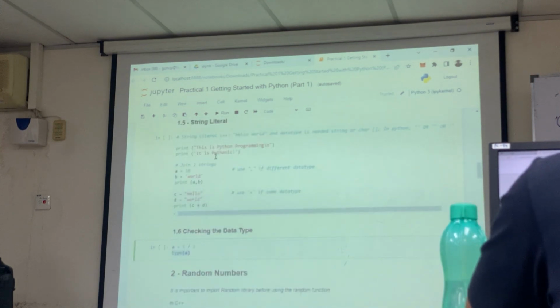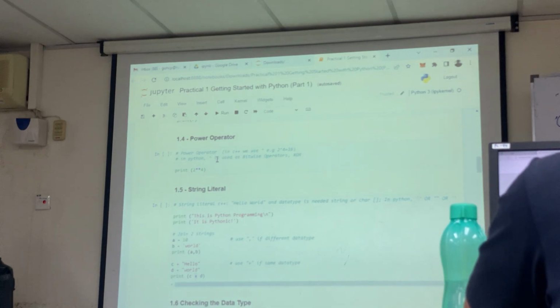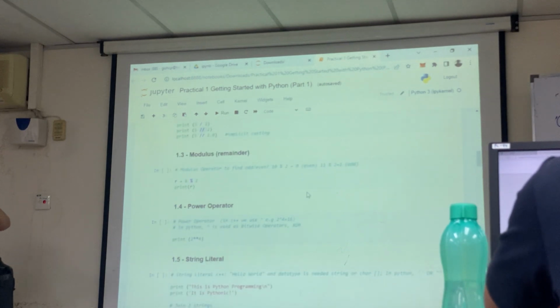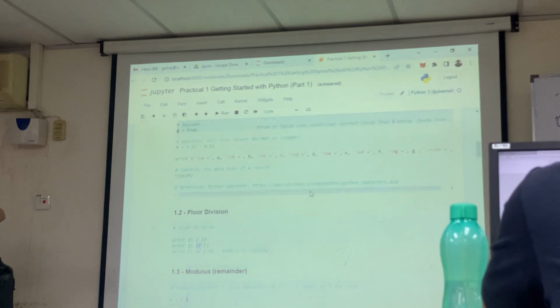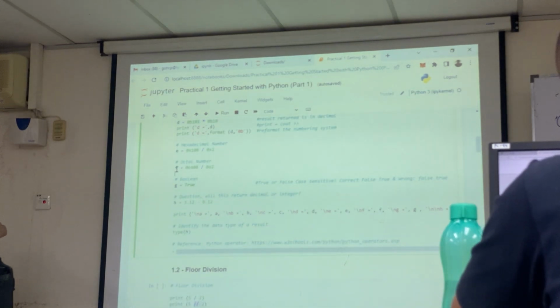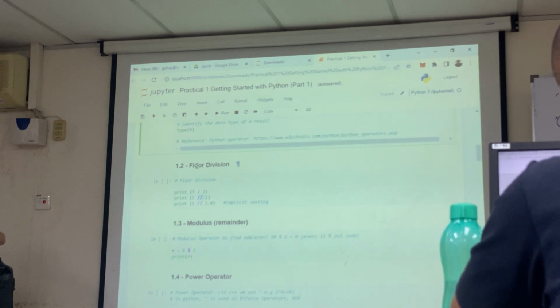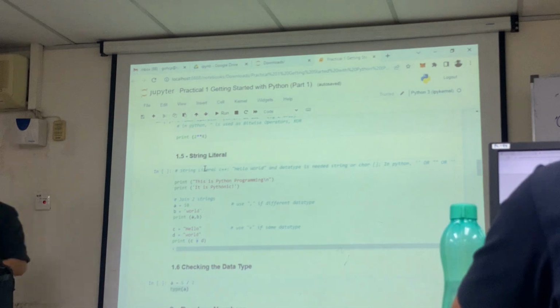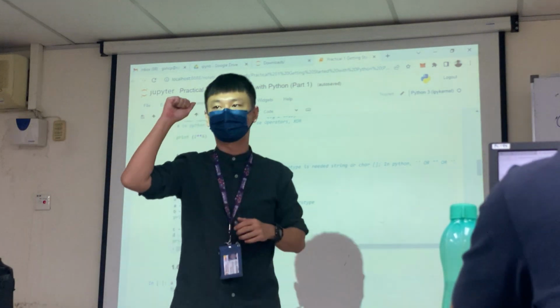Okay, so I will stop here first and let you explore by yourself. Don't just go through and scroll the mouse, but try to change the values, change the variables, and then check what the difference is between the syntax of C++ and Python. If you have any questions, feel free to raise your hand.